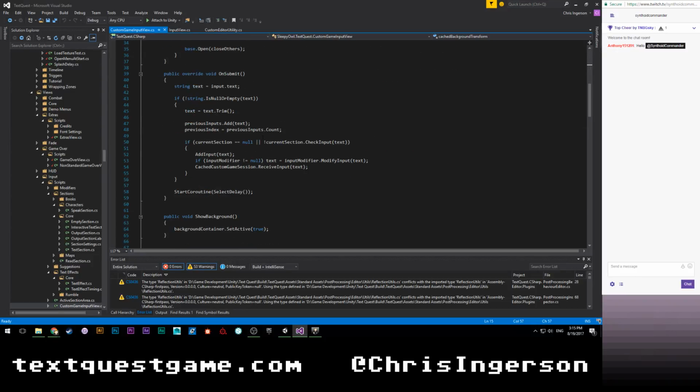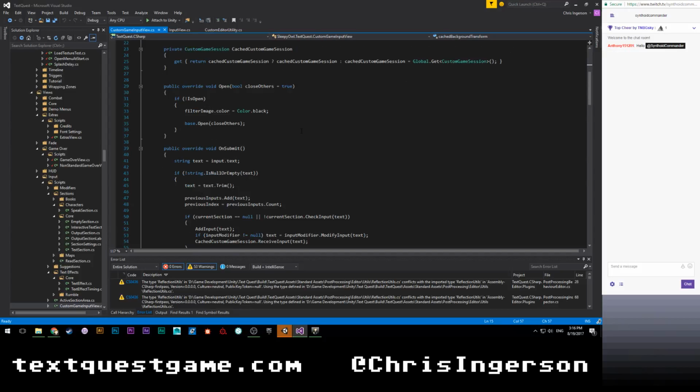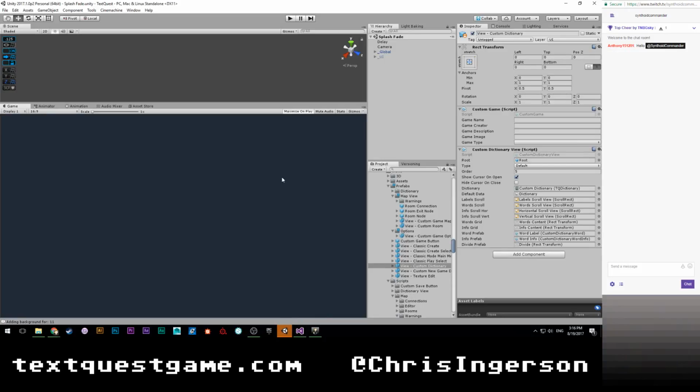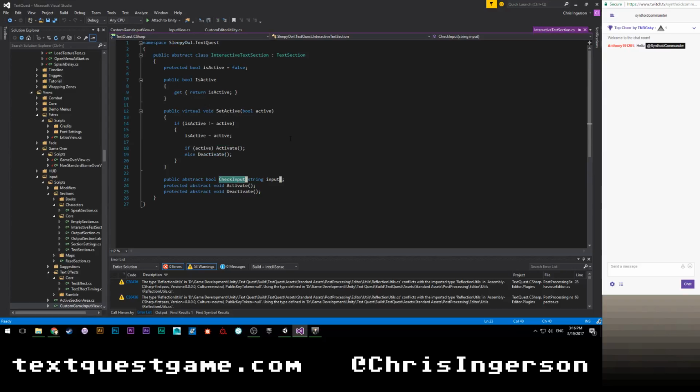So let's see if not string that is null or empty text. Current section. We don't care about any of that. Okay. So we want to say check input. I don't remember that. Cache game session receive input modifier. Something else is wrong here. There should be a check basically to send it through the parser. Okay. What line was it? I don't think it was this. Yeah, I think that just loads it.